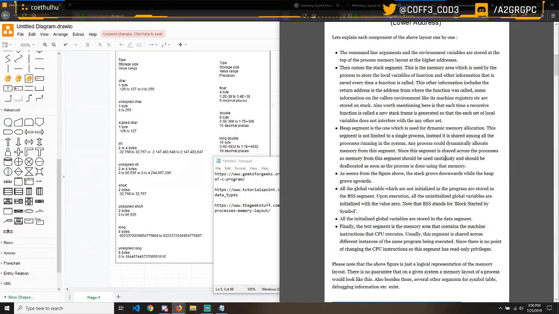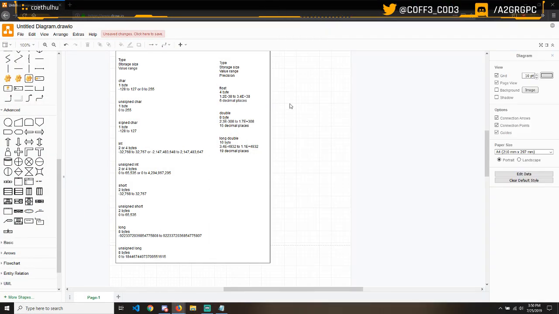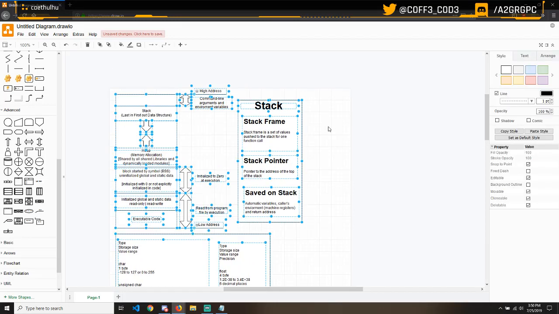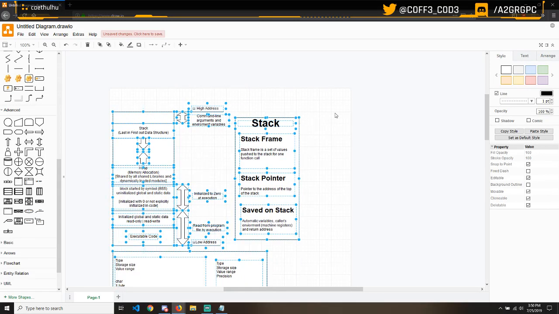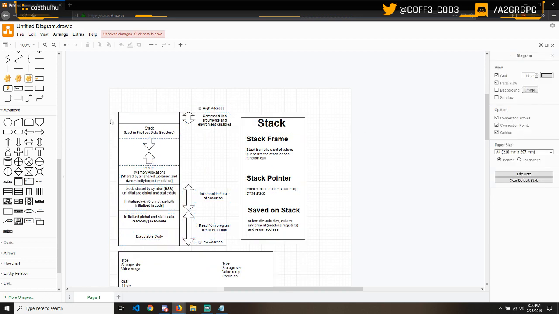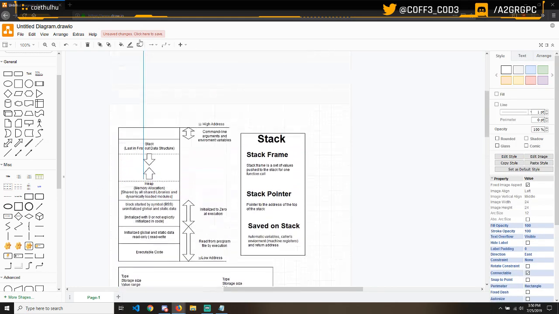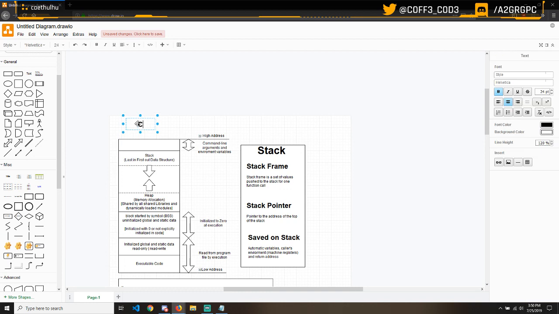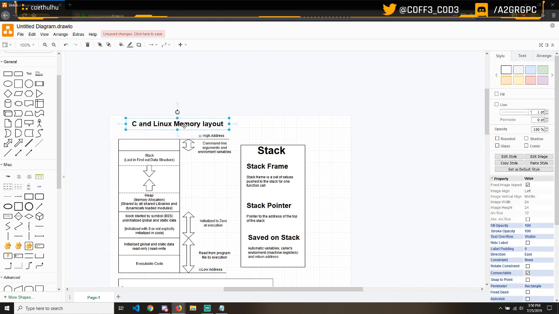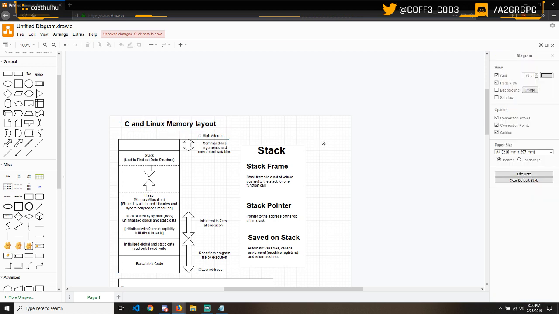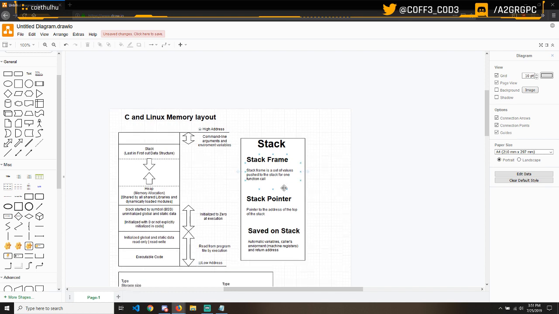So let's do a quick recap since I'm already finishing here. Let me select everything in this here and pull it down. I will be posting this as well, so you can use it if you want. Okay, C and Linux memory layout. So we have the memory layout for C and Linux that is practically the same.